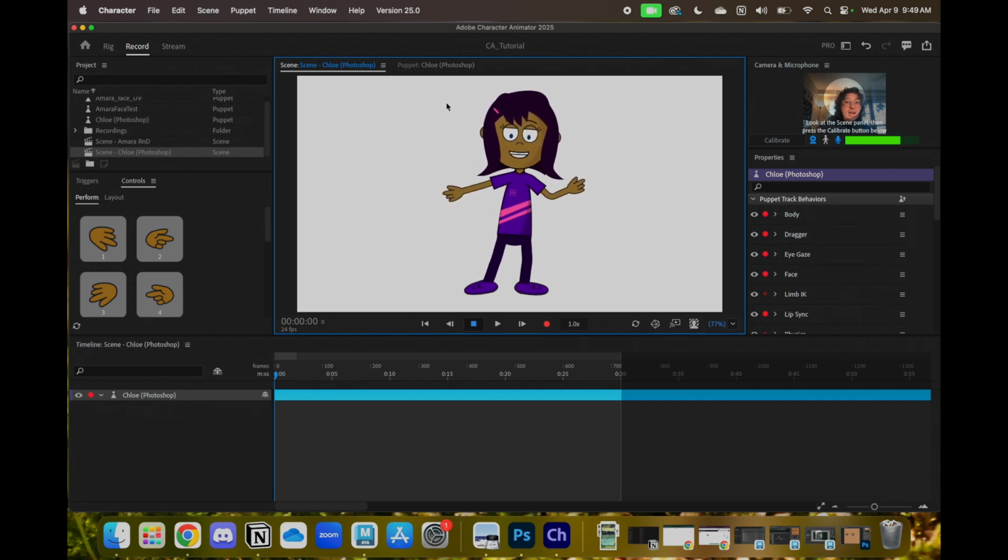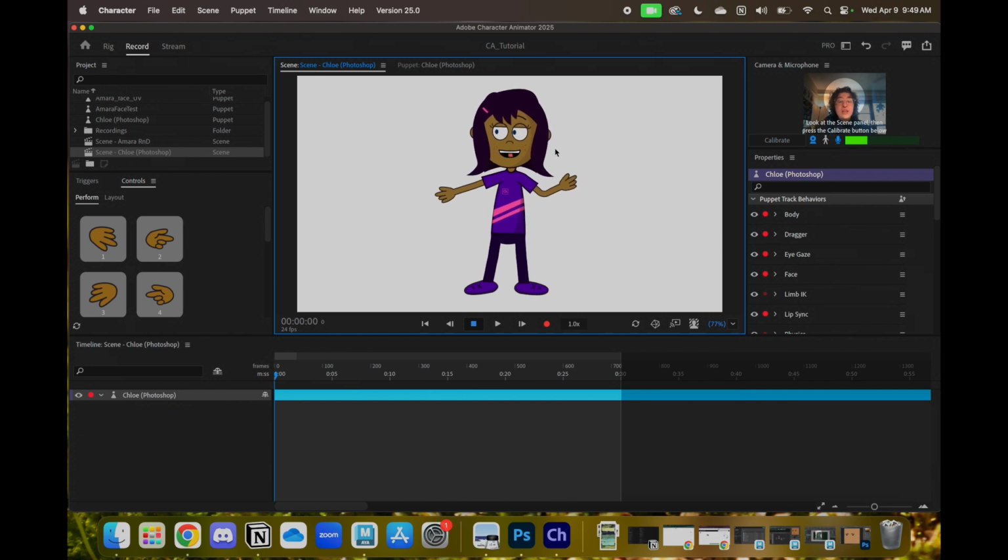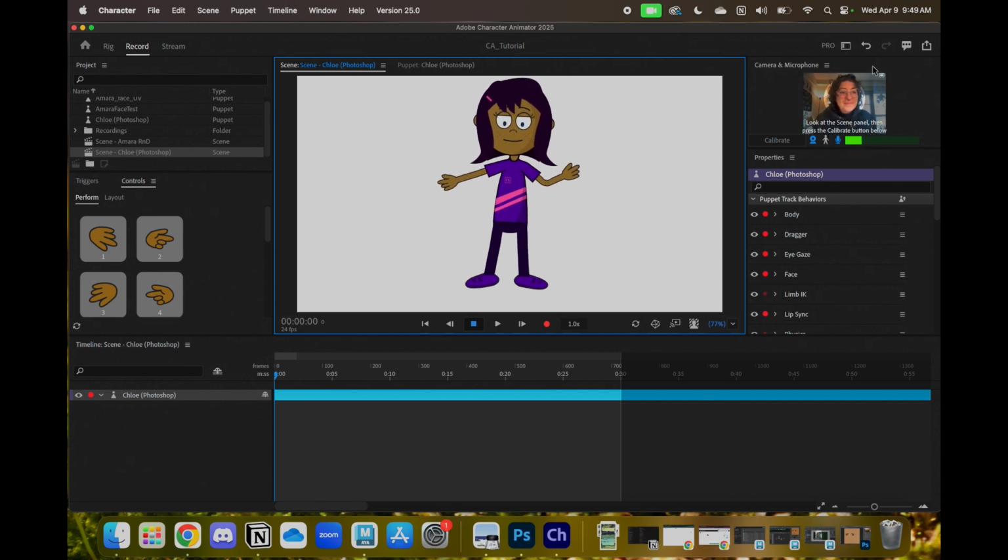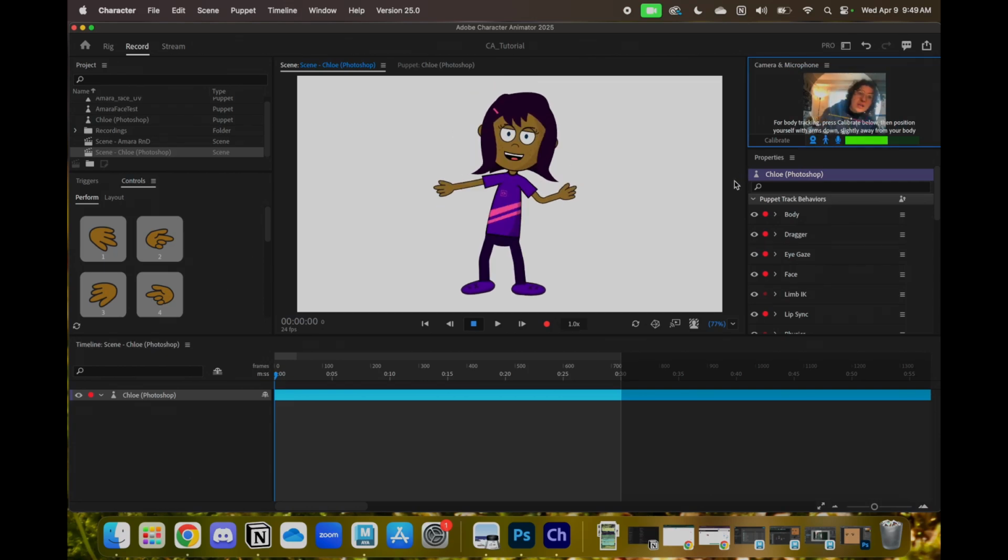But the way that I am going to be using this is for the facial animation. You can see in this corner over here, and this is me, hi. You've got this little webcam and it can record your body movements and your facial movements. I don't know why she's moving like that. It should be turned off.